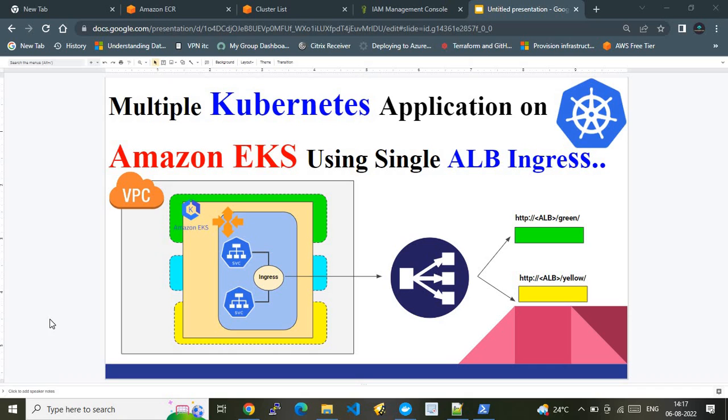So as you see in this PPT, this is purely a design diagram, which depicts how you can expose multiple applications hosted on a single Amazon EKS cluster using a single ALB ingress. That's the main motive of this demo. This is a simple design diagram, I can say, which will depict that.